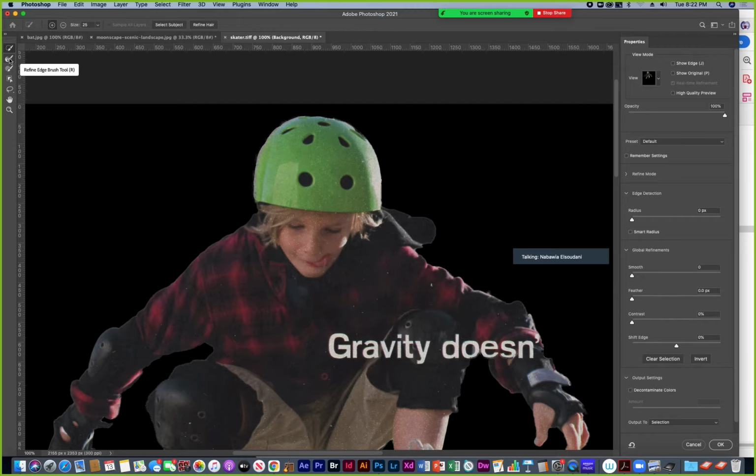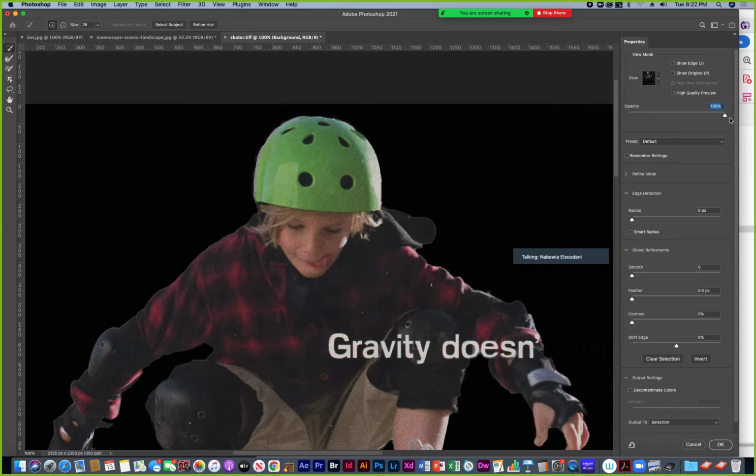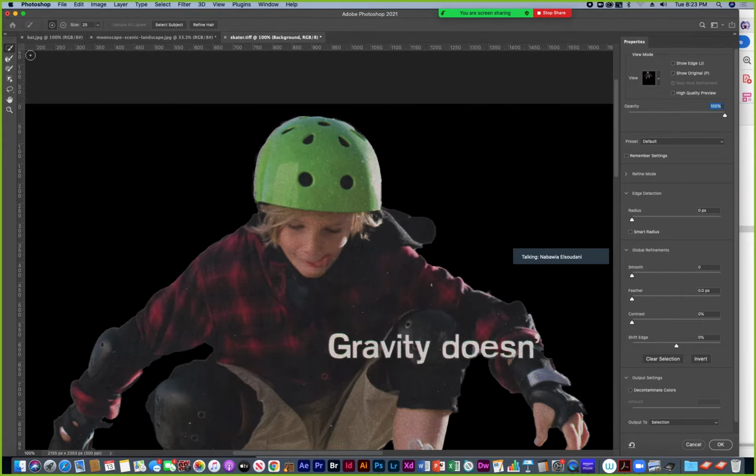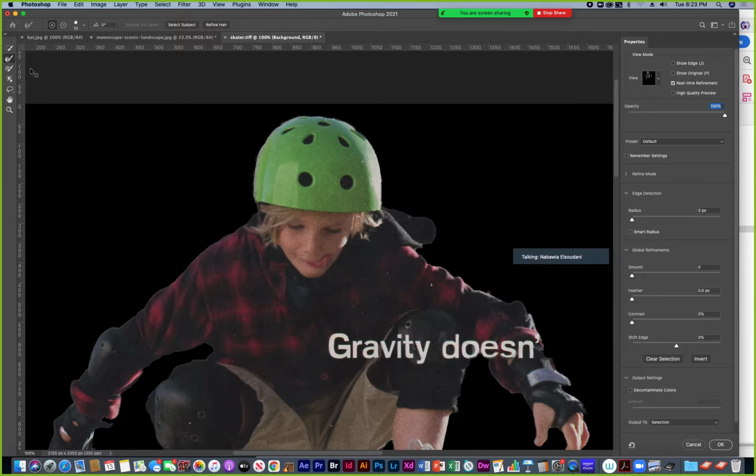This tool, the Refine Edge, is good for if he has wisps of hair. Let me see if any of his hair is coming out. Oh, there's some wisps of hair that got cut off. So let me bring down the opacity here and use this brush. The Refine Edge brush can be used to bring out wisps of hair. Well, let me try getting that hair first with the Quick Select and adding a little bit here.